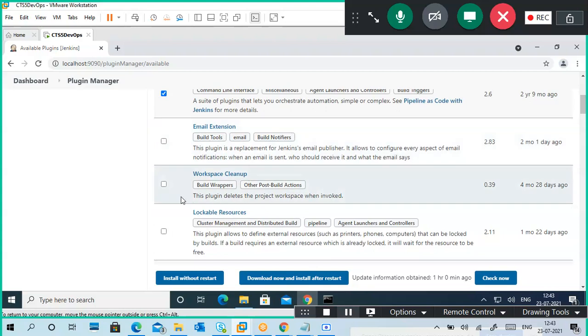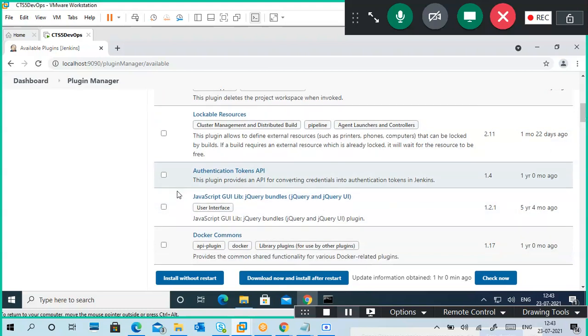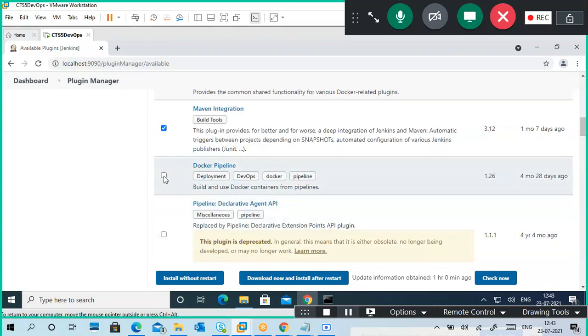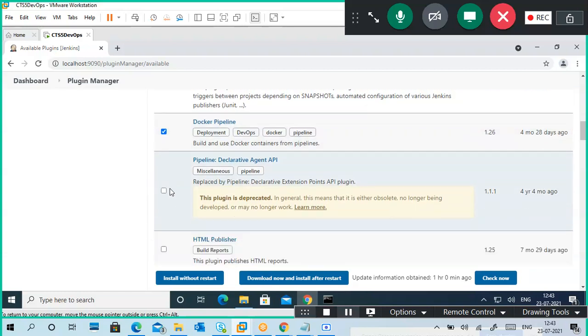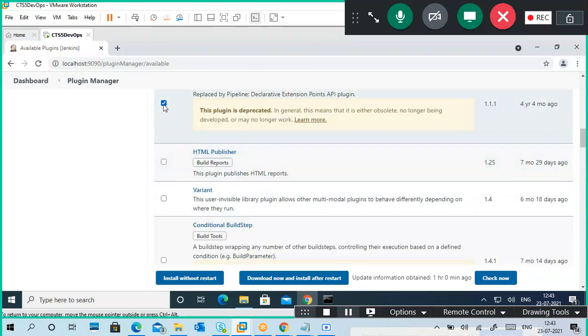Okay. Workspace cleanup. Okay, like this. If you want Docker, Maven integration, you want Docker pipeline. Maybe not like that. Okay, maybe you want a declarative agent API kind of stuff. Otherwise, you can remove it.